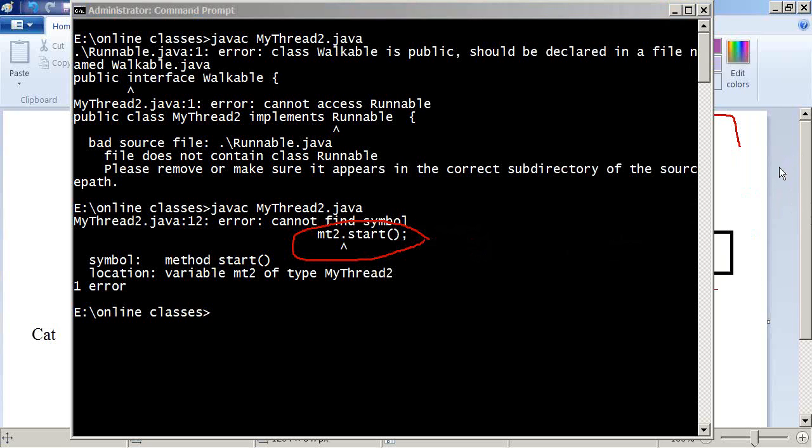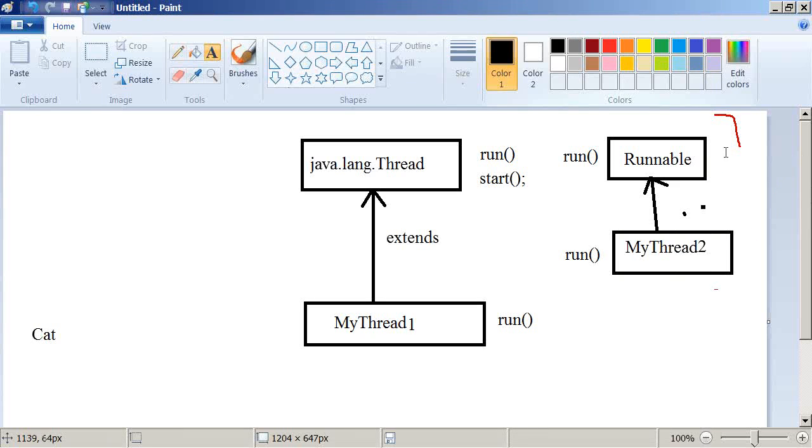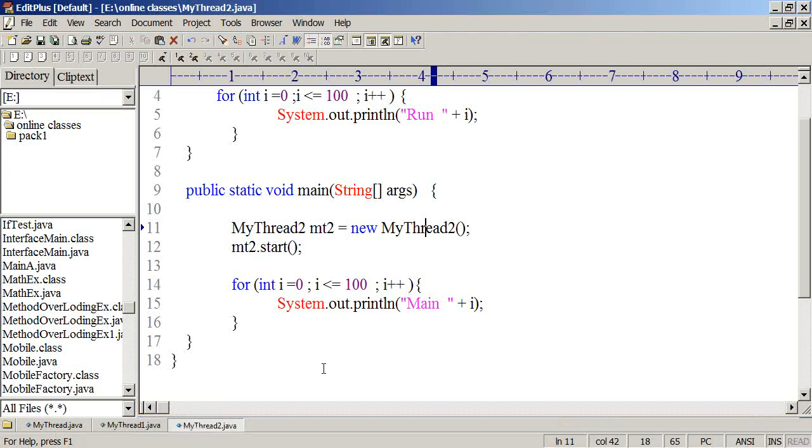Then what should I do? I said if we are able to call a start method, then only can you create a thread of execution. A thread of execution can be created by calling the start method. Now where is the start method? Start method is there inside the Thread class. Now how to call this method? So that is where we have here. This is the class, remember this.